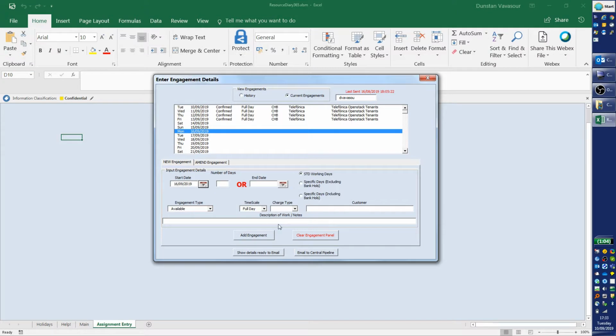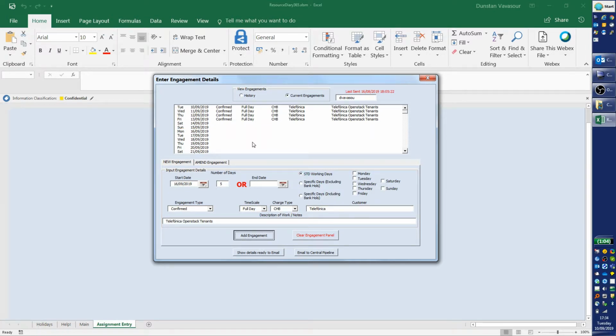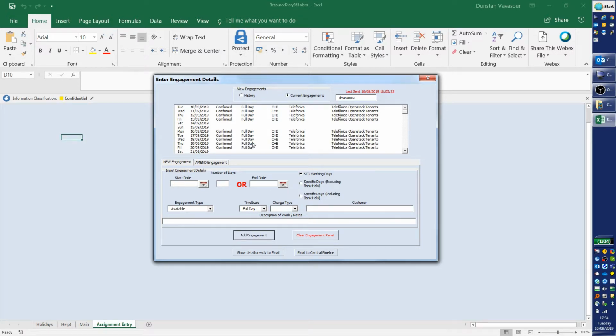Telefonica OpenStack. Start date then, 5 days. Confirmed. Charge for billable. Telefonica OpenStack tenants. Add. 1, 2, 3, 4, 5. Ka-ching. Worth having a quick look at what some of these engagement types are.